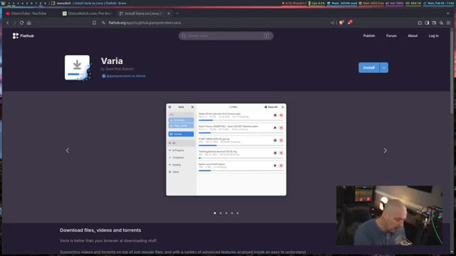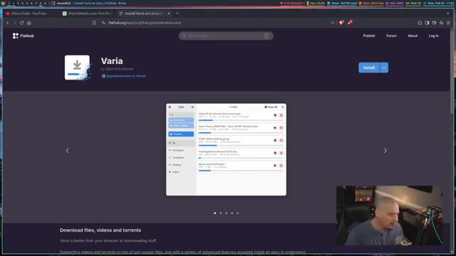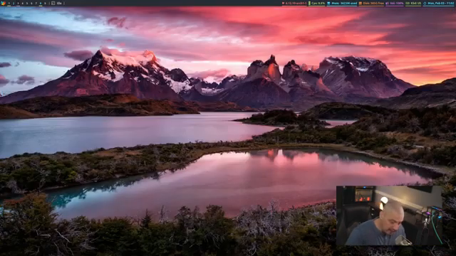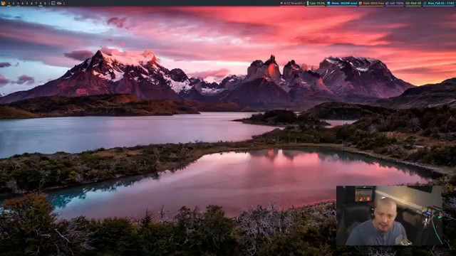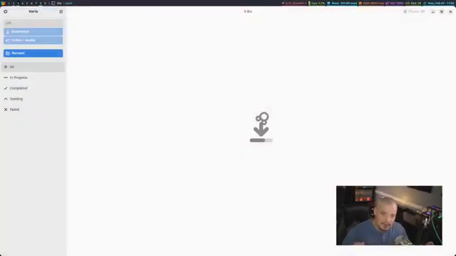So really cool program. I went ahead and installed it using the Flatpak over here on FlatHub. It's available now. Also, because I use an Arch-based system, Varia is also in the AUR, but I installed it via the Flatpak. And let me go ahead and launch Varia, and let me show you a basic way to use a download manager.